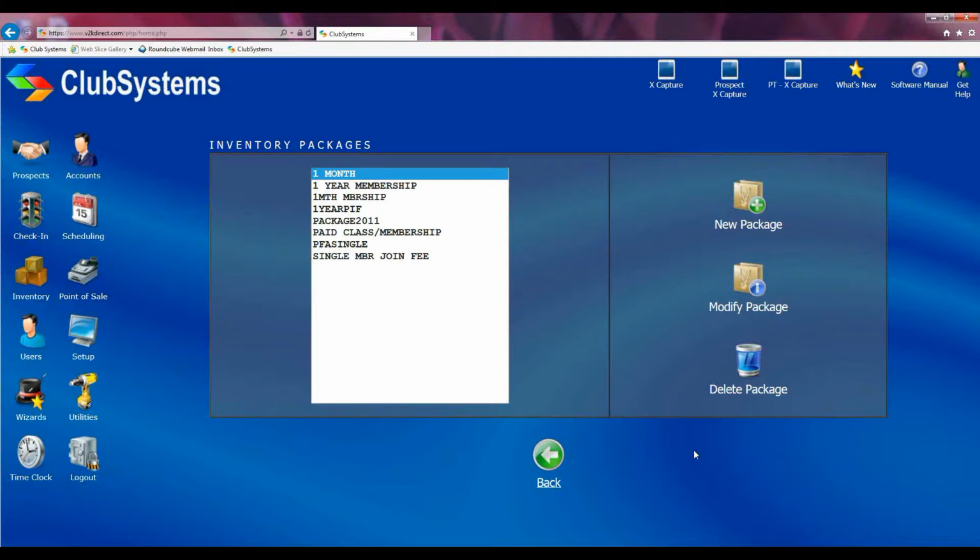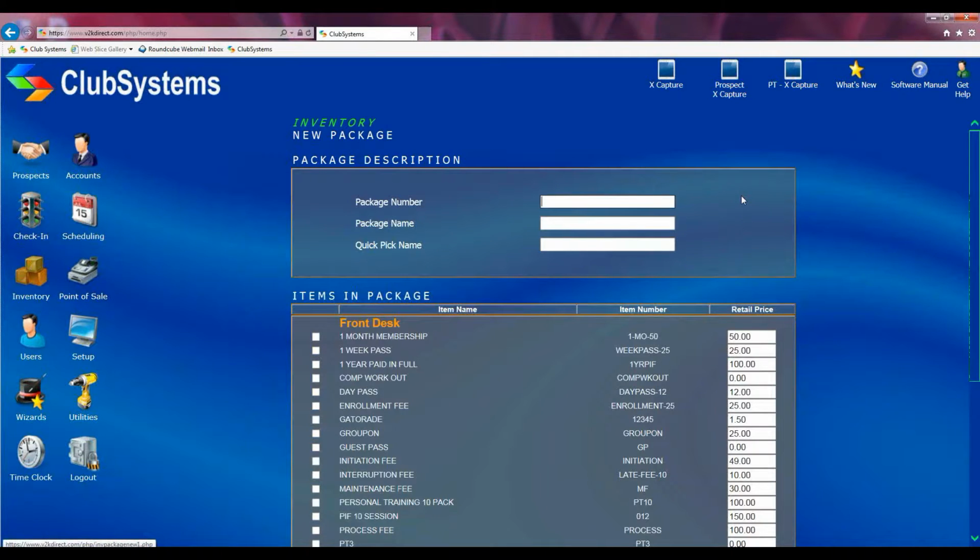So whether it's a physical package that you would like to create or a membership package, you would start by clicking on New Package on the right side. Up at the top where it says Package Number, you would create a package number for this item. Whether it's numbers or letters, you would go ahead and input that first. Then we go ahead and notate what the actual package name is going to be. And then in the third field where it says Quick Pick Name, we would go ahead and abbreviate the package name.